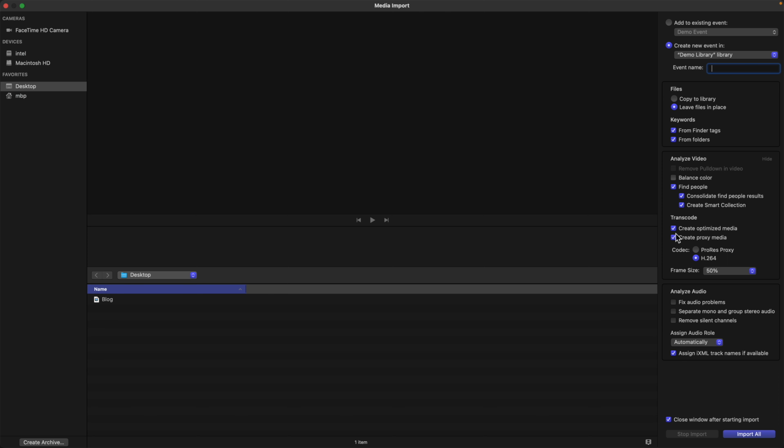Next up, transcode. All right, so optimized media by default is automatically transcoding your footage, whatever it is, into ProRes 422. Just about, if not the most, efficient media format on your Mac computer to work with while editing. It's larger in file size, but really easy for your computer to decode without working too hard.